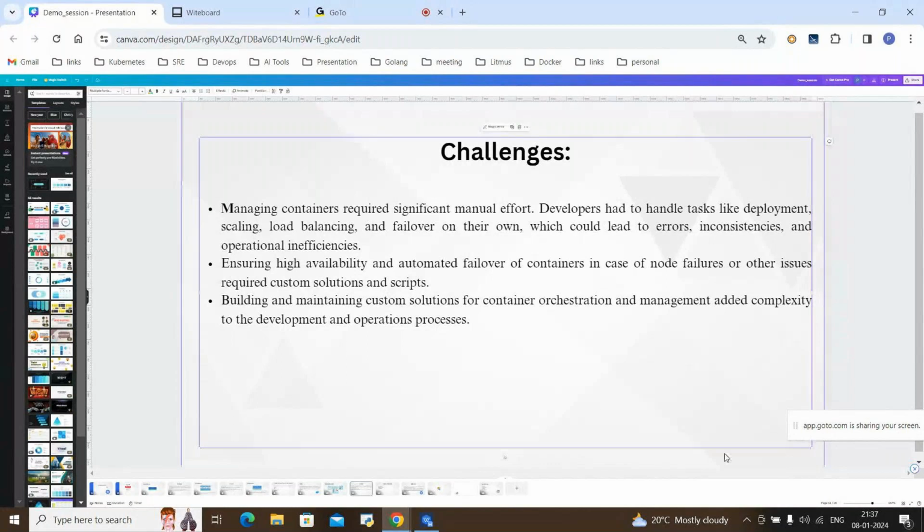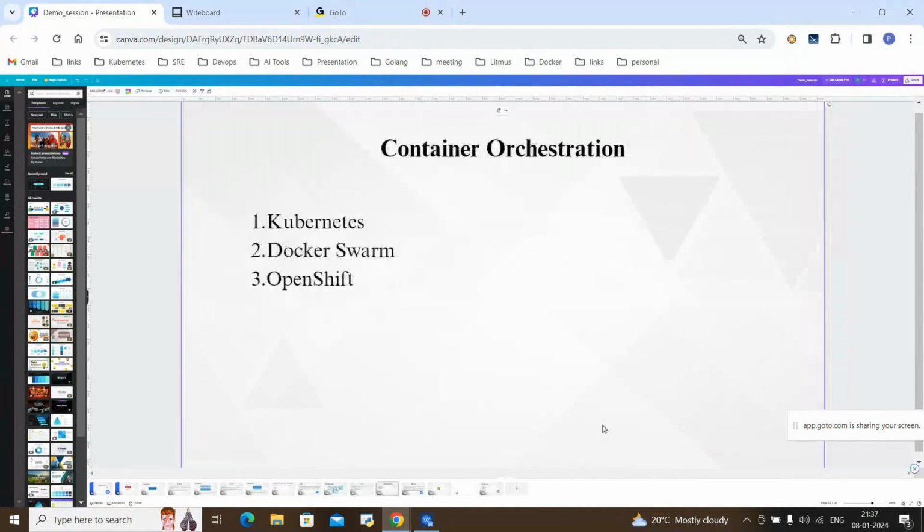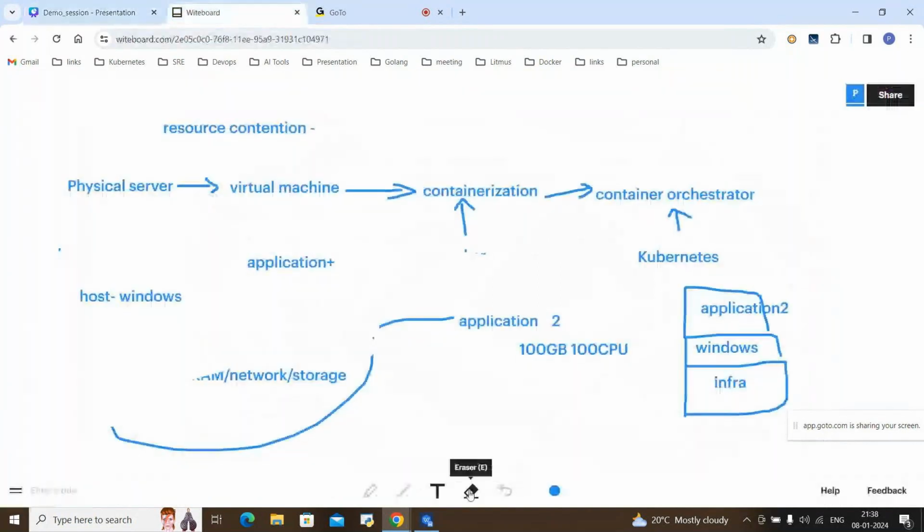Now, to solve all these challenges, instead of putting in more manual effort and writing scripts to automate some tasks, there is a powerful tool available in the market, that is the container orchestrator. In container orchestration we have different tools: Kubernetes, Docker Swarm and OpenShift. But Kubernetes is the most popular one because it offers some advanced features beyond these other container orchestrators. That's why we are going to use Kubernetes. So let us understand what features Kubernetes provides.